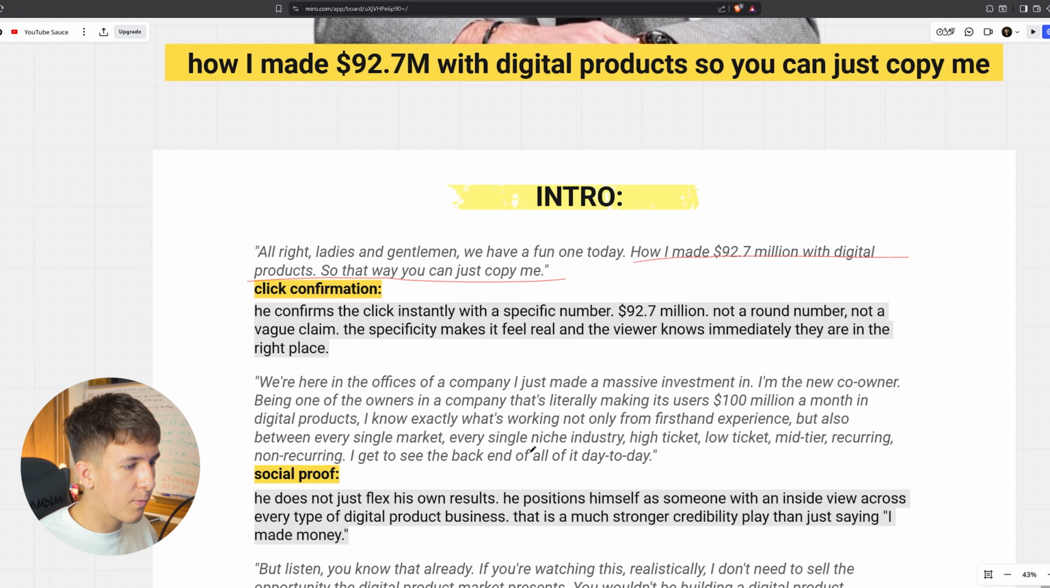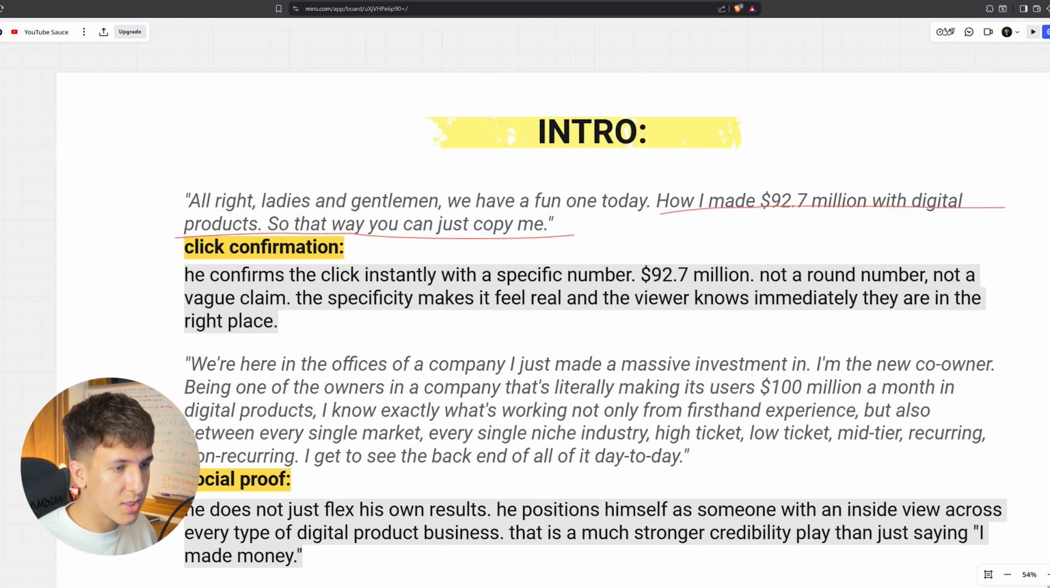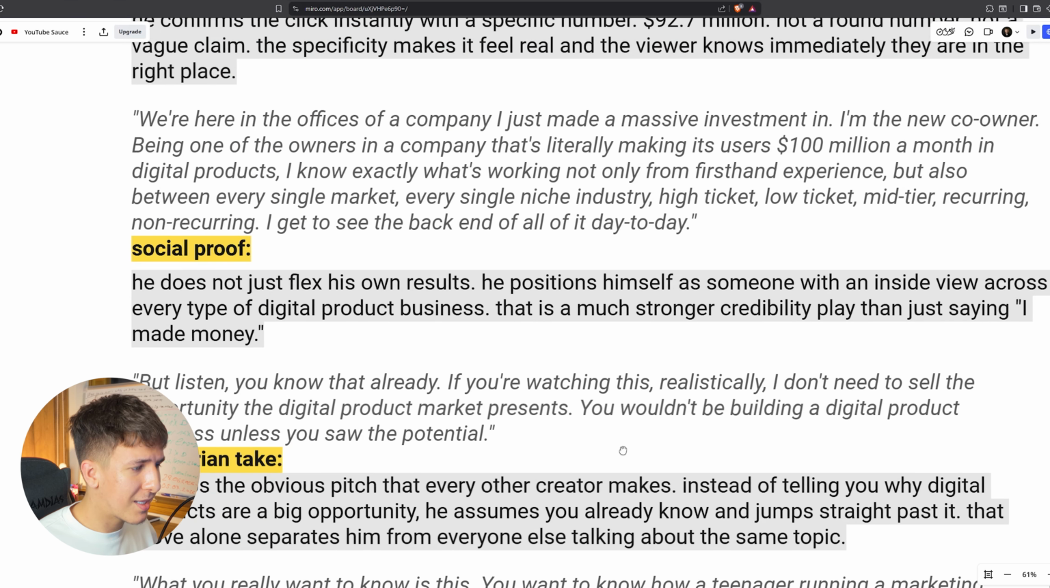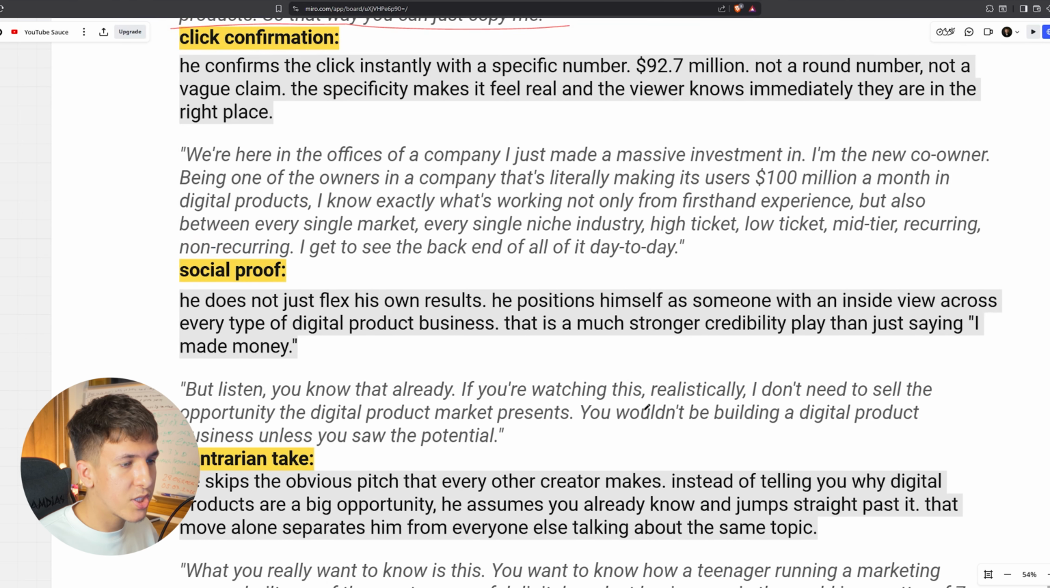Then we have the social proof part. He has a ton of social proof and he just placed it right here. Then moving on, we have a contrarian take that says, but listen, you know that already. If you're watching this, realistically, I don't need to sell the opportunity the digital product market presents.